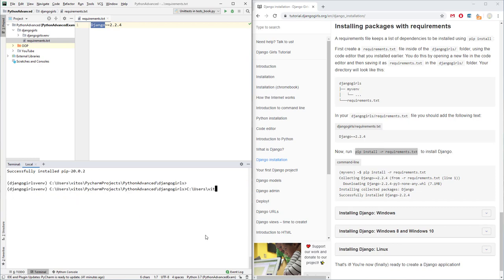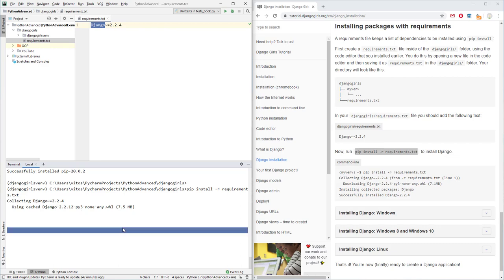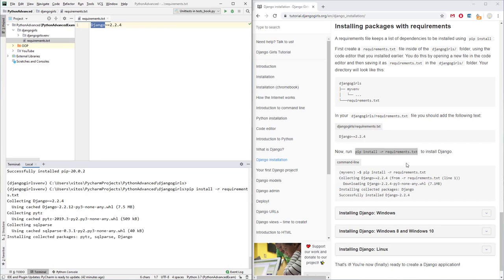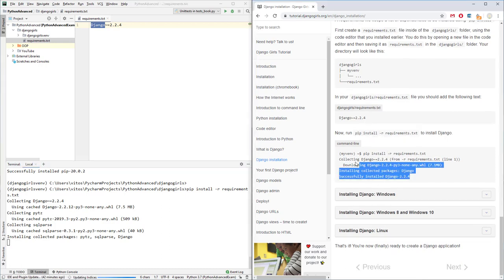I just pressed Ctrl V and this wasn't supposed to do so. So pip install -r requirements.txt. See, now it's starting, collecting Django 2.2.4, using cached Django. Okay, obviously Django is something big, so let's wait a bit. Pretty much we wait up to the moment when we see successfully installed Django 2.2.4.